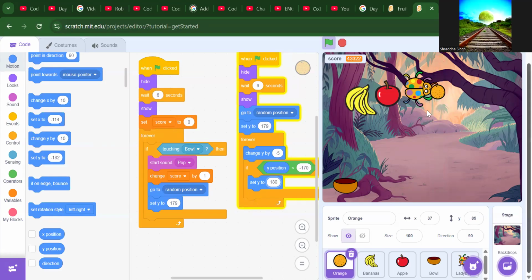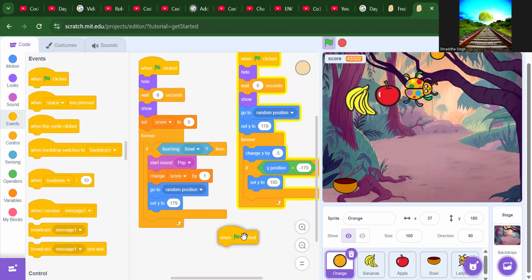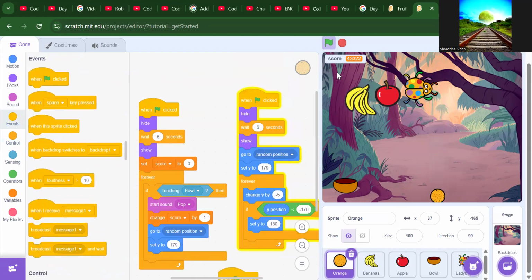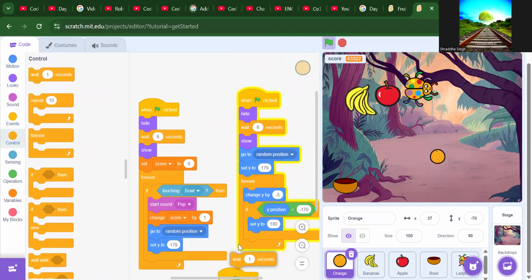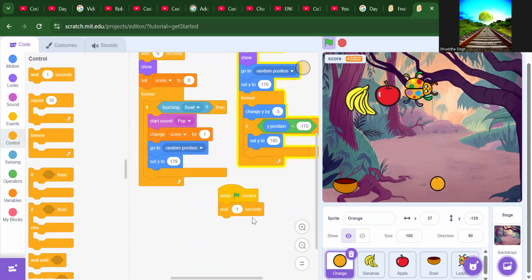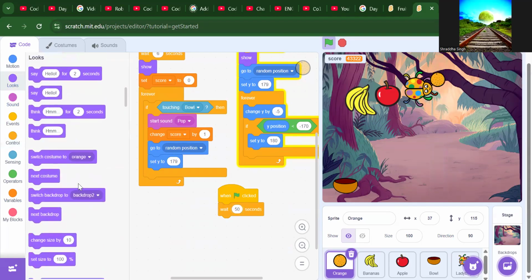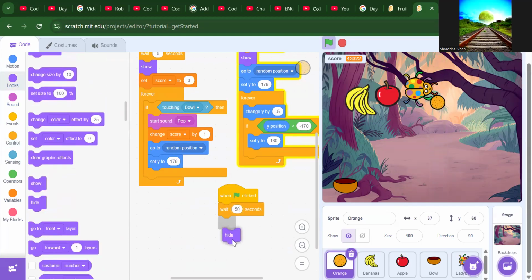And if you want to play this game for 1 minute or 2 minutes, you have to add that now. So again, we will go to the event. When flag is clicked, suppose I want to play this game just for 50 seconds or 1 minute. So we have to wait for that much time. I want to wait, for example, 50 seconds, and then I have to hide. It means after 50 seconds you cannot play the game. Okay, so this we did for the entire orange part.